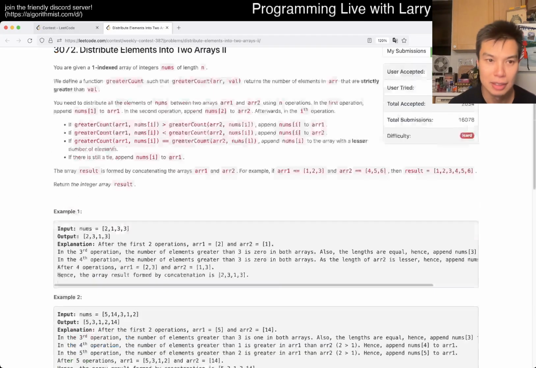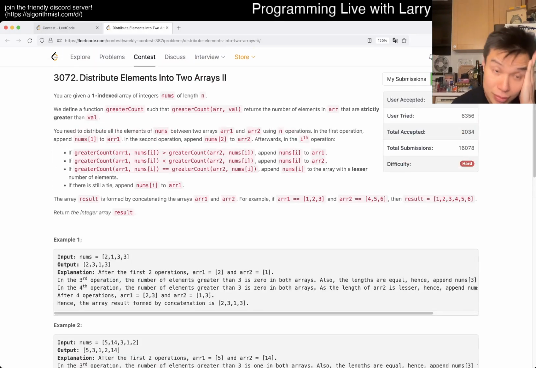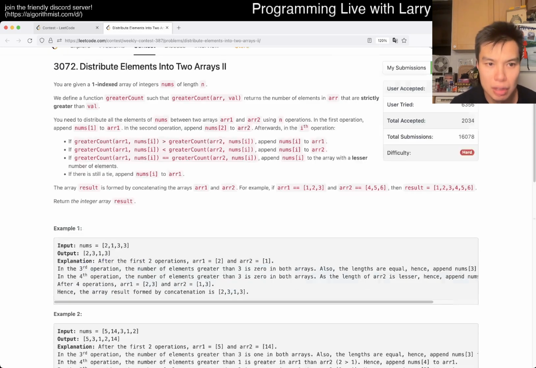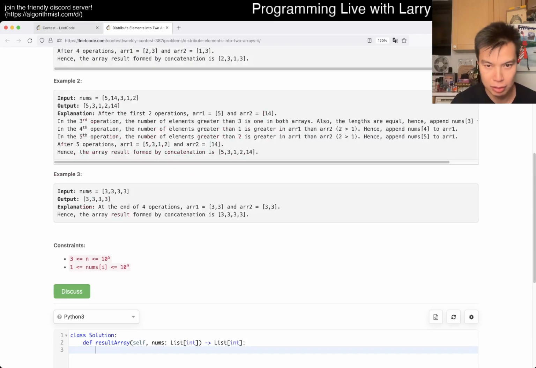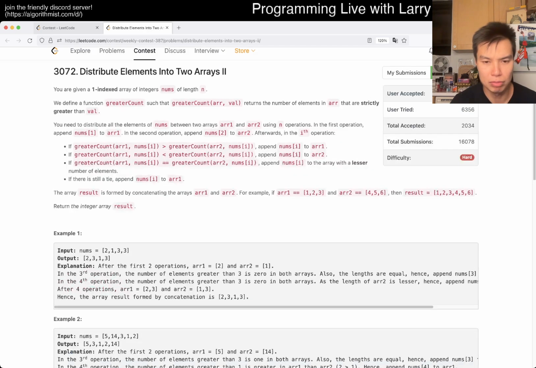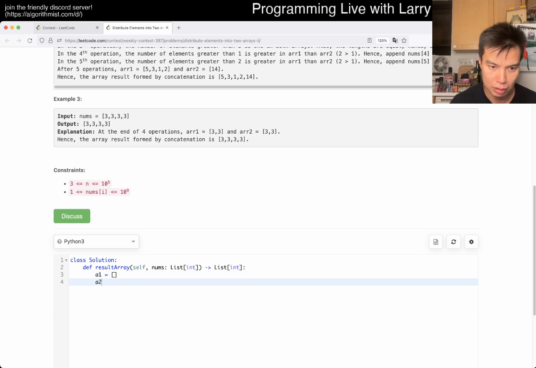N is big, so okay. We define the number of arrays that are strictly greater than y. All right, you need to distribute all the elements of nums. This seems straightforward, right? It's just like a binary search, right? So yeah, all right. Oh, but you have to return the... no, that's still fine. It's just binary search. You just keep track of two things, right? So yeah. And basically, so this one.